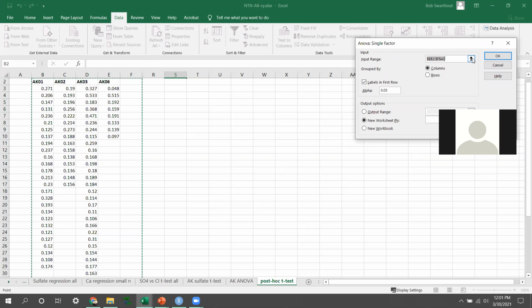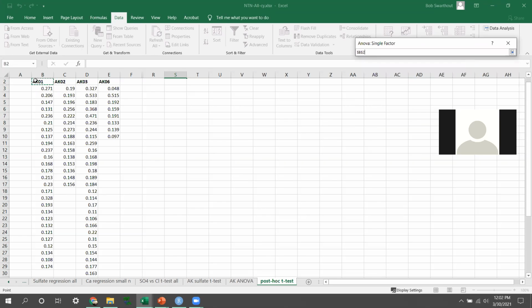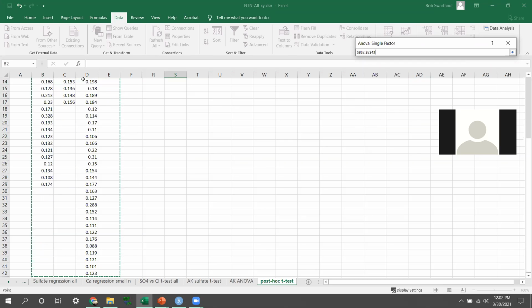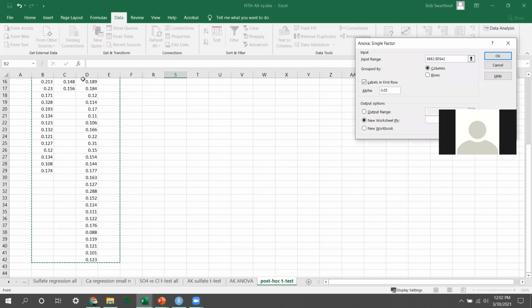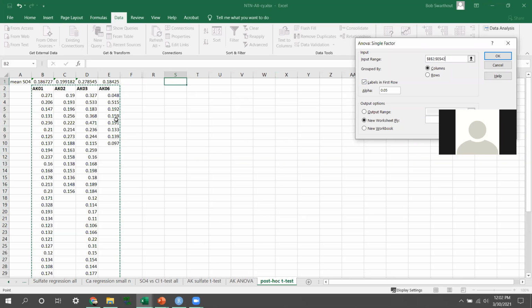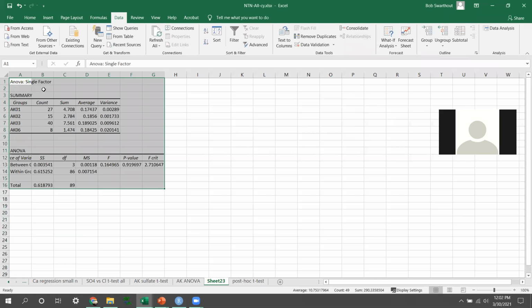And I'm going to select just this range. Again, I've got my labels in the first row. My data is grouped by columns, so I've separated out the sample sites into their own columns. I could do this in rows as well. My alpha level is 0.05 again, and I'm going to output this into a new worksheet. Okay, now our output for the ANOVA here.